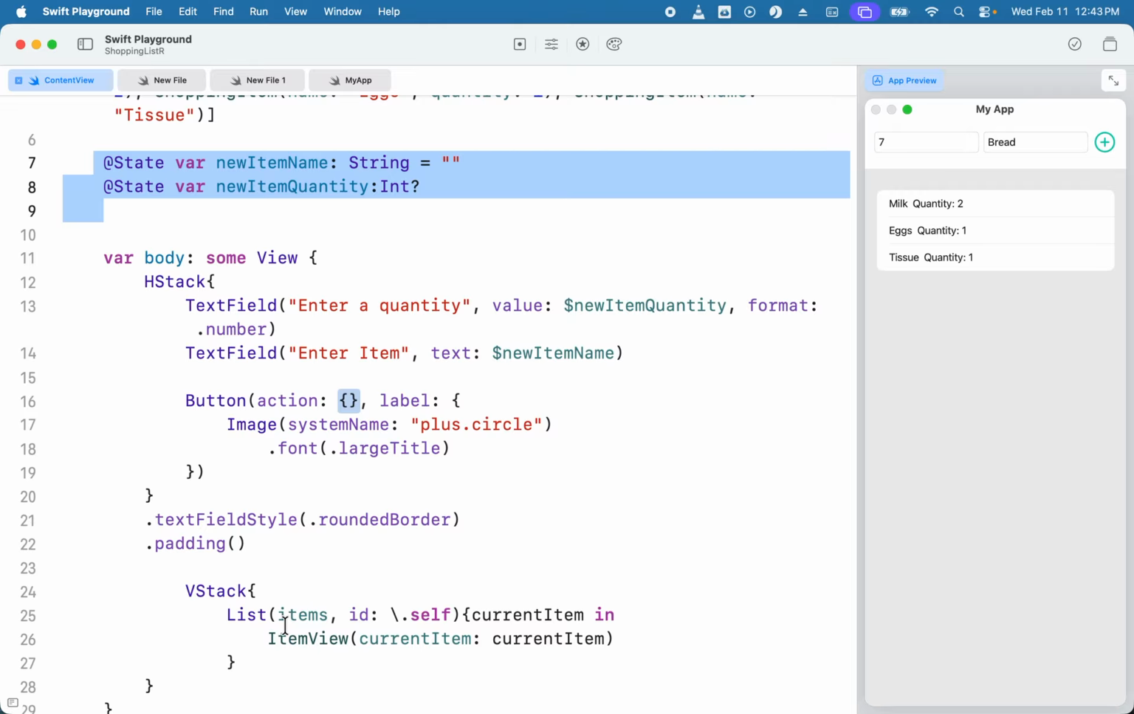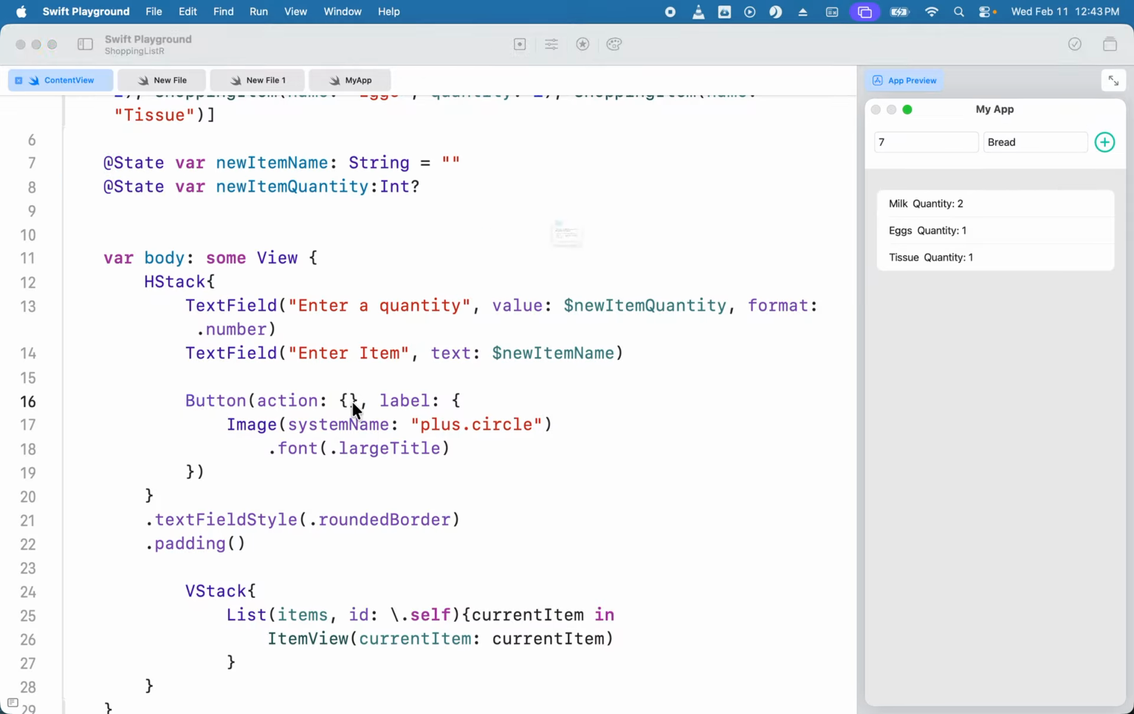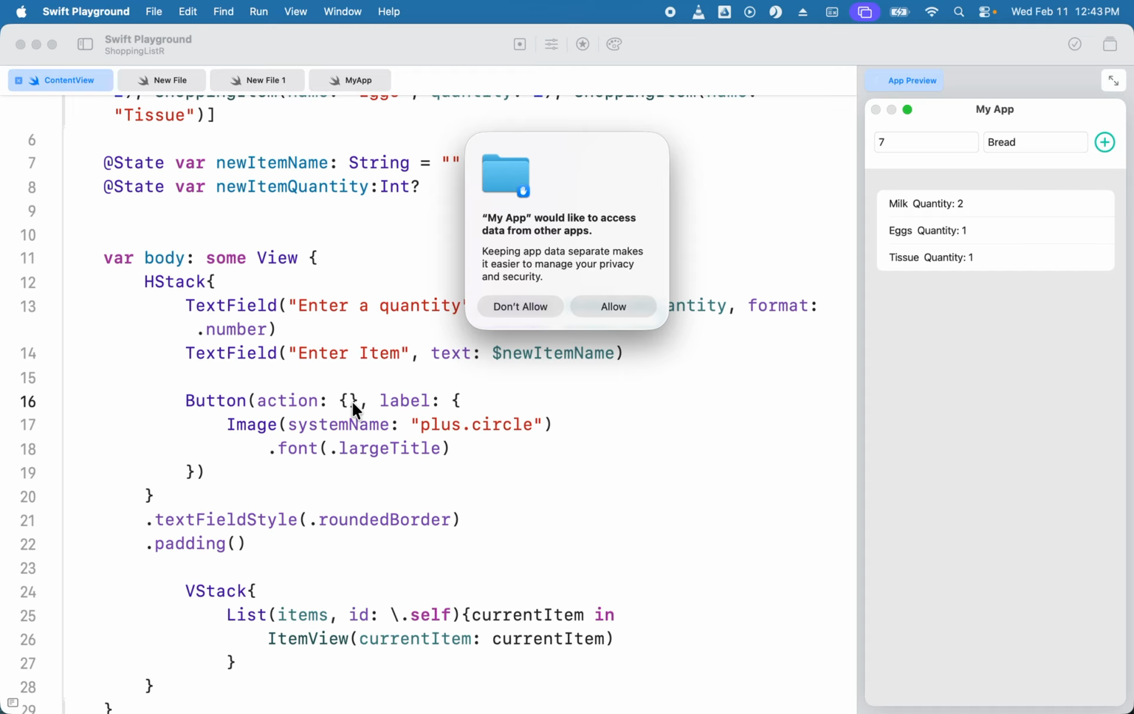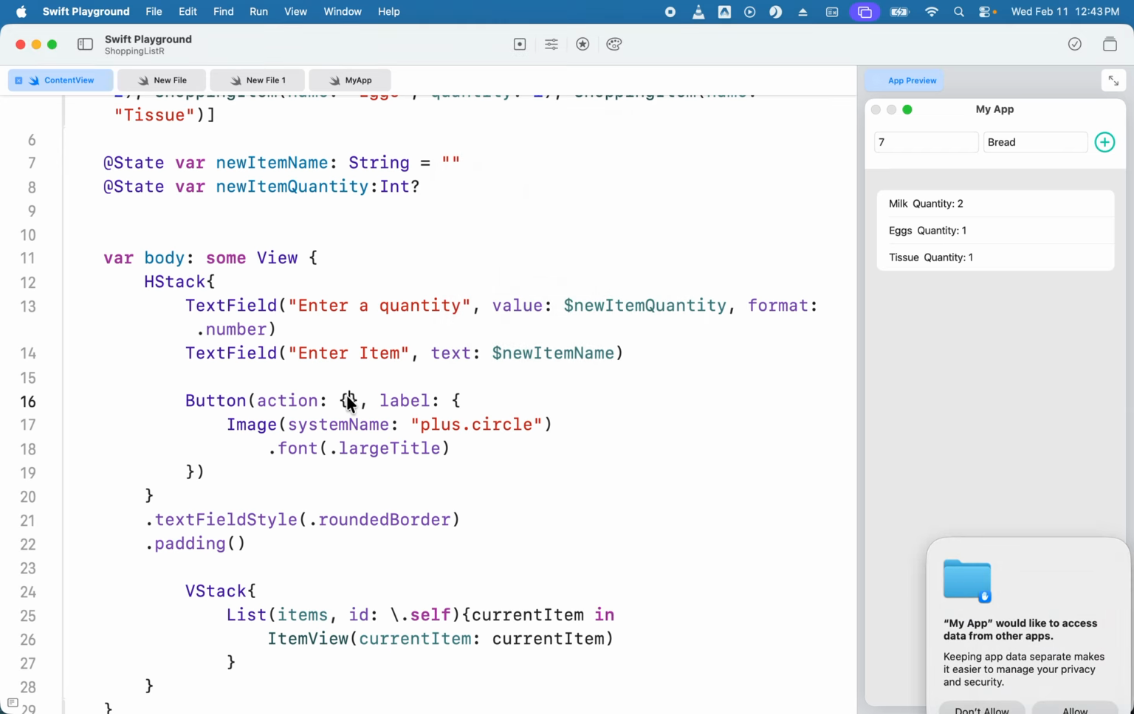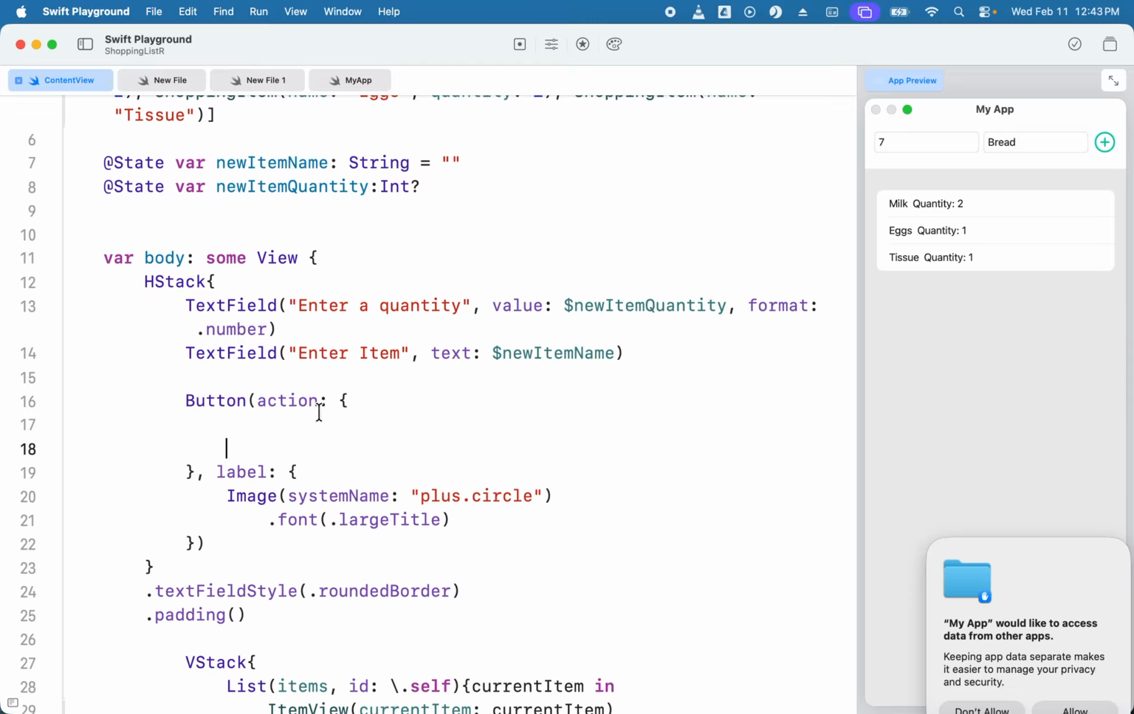I want the list to be updated when the button is pressed. So I'm going to do what's called a local variable so that I can put it inside the code, and it only gets activated when the button gets pressed. So here I have my action. I'm going to confirm that I want an open and close parentheses, and I'm going to code inside this action.